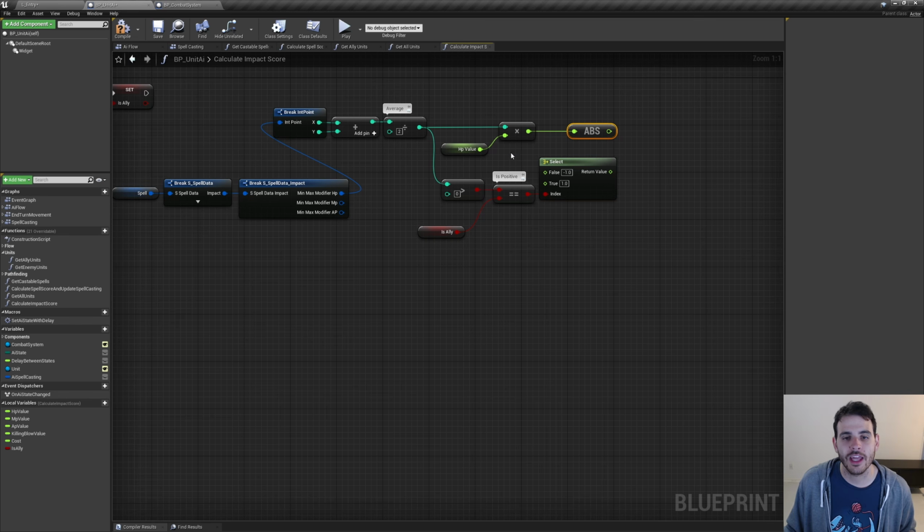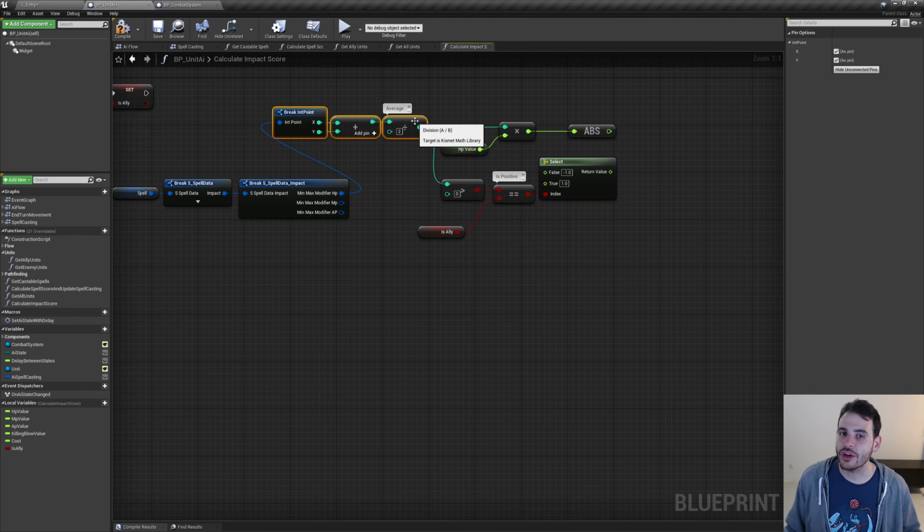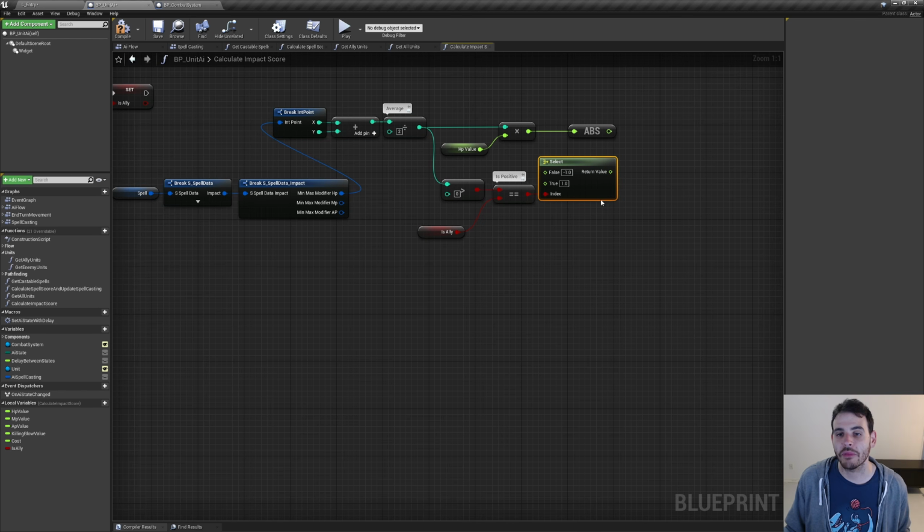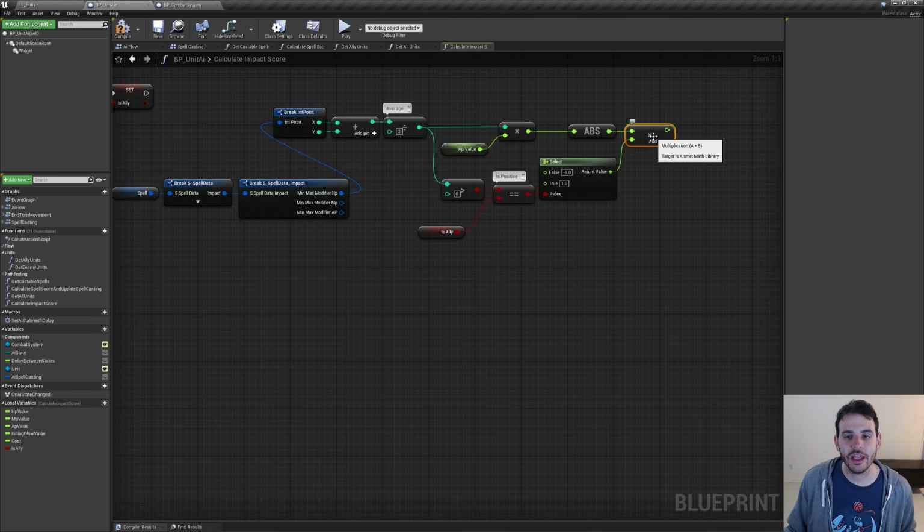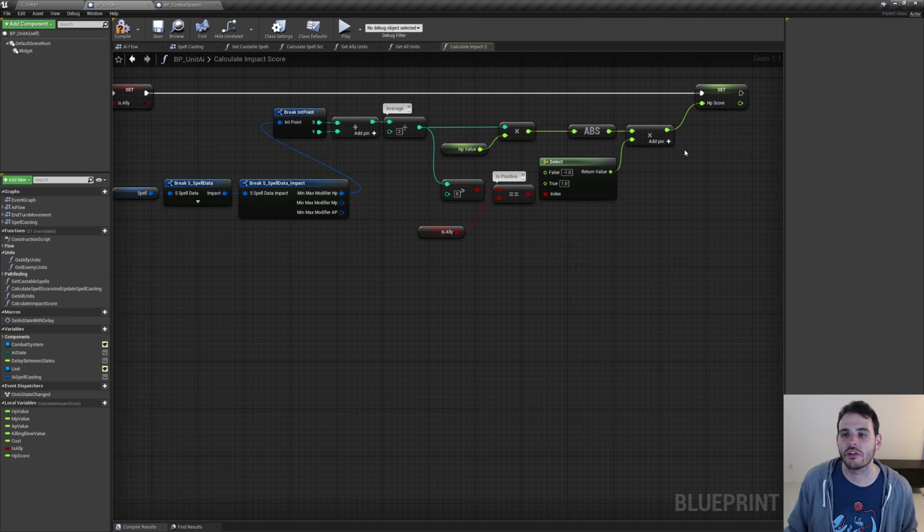First, I have to do an absolute because I don't want to be affected by the original sign of my healing or damage right here. It's only going to depend on this select right there. So here it is. Now I can multiply them both together and I can create myself a new local variable which is going to contain the HP score.